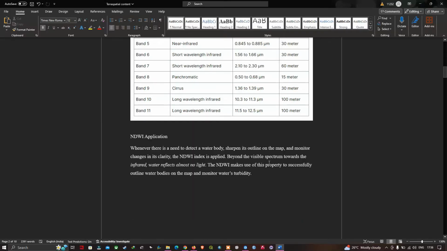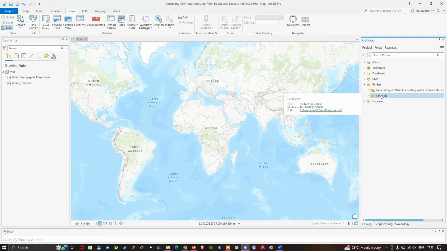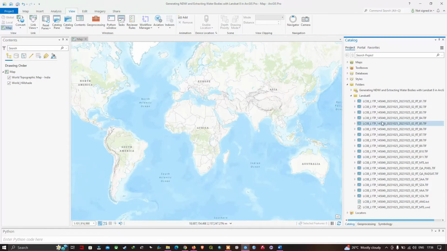And now let me get back to our ArcGIS Pro. So here you can visualize. You have to navigate to the option called View and click the option called Catalog Pane. Once you do that, we're going to see this particular window. In that, I'm going to click this folder, and you have to navigate to the download location of your Landsat 8 data. So here you can visualize the different bands available in Landsat 8 data. We're going to use specifically band 3 and band 5.